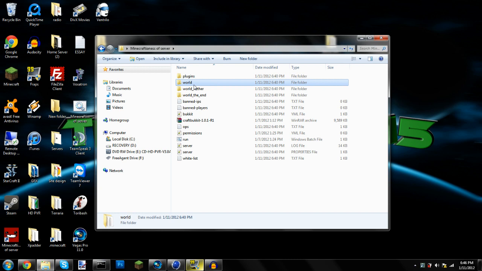This is your world folder, and this has all the world stuff. You don't need to worry about that. It's got world_nether, which is the nether world, and world_the_end, which is the end world. Not really sure what to call it.